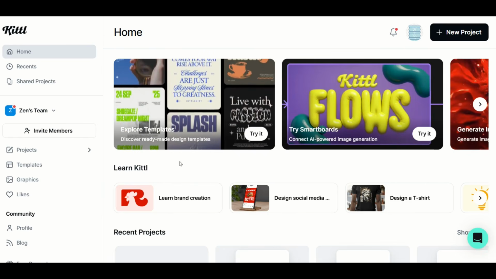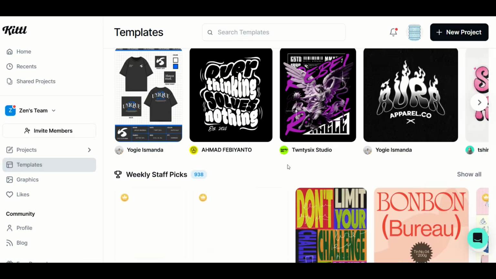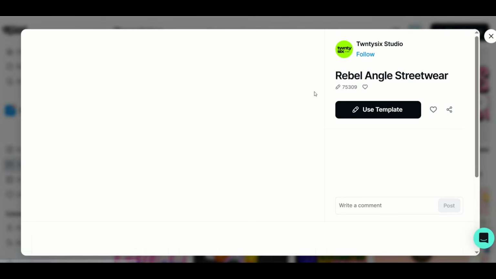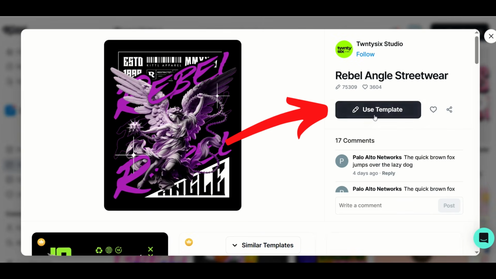So here I am on the main page. I'm going to click on templates on the left-hand side. And I'm going to scroll on down and find a template that has a bunch of layers in it. Here we can find this really cool one with an angel. I'm going to click on it. This looks really good. We can see there's lots of different layers inside of it. I'm going to click Use Template.